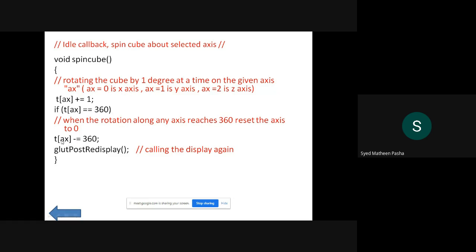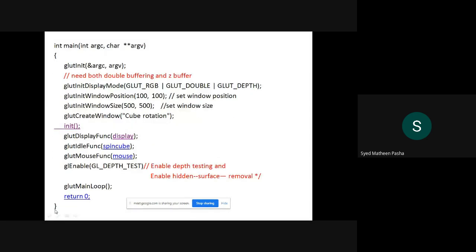Then again, once this condition is true, I should give the value of t of ax equal to t of ax minus 360 degrees. That is nothing but 360. Once this is true, I keep checking for this condition where t of x is equal to 360, or else t of x is equal to t of x minus 360. Then I will call the display function again once you start the spinning of the cube. Now the cube is already spinning. Then spin cube is done, then display was done. We saw how spin cube works here.